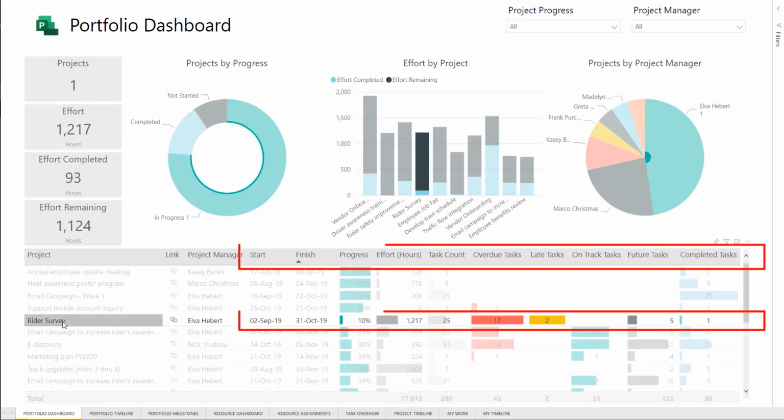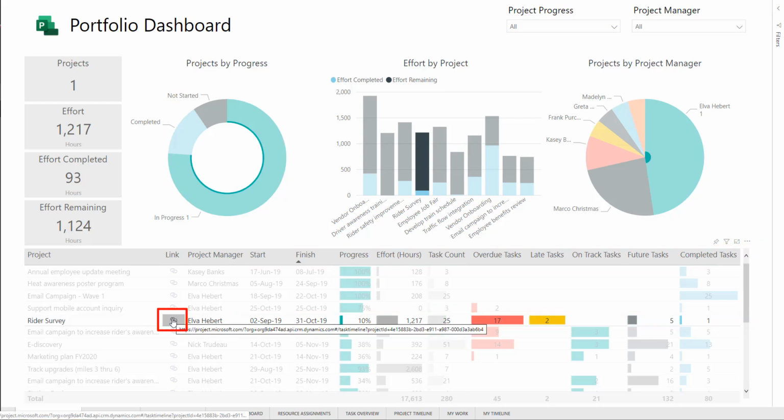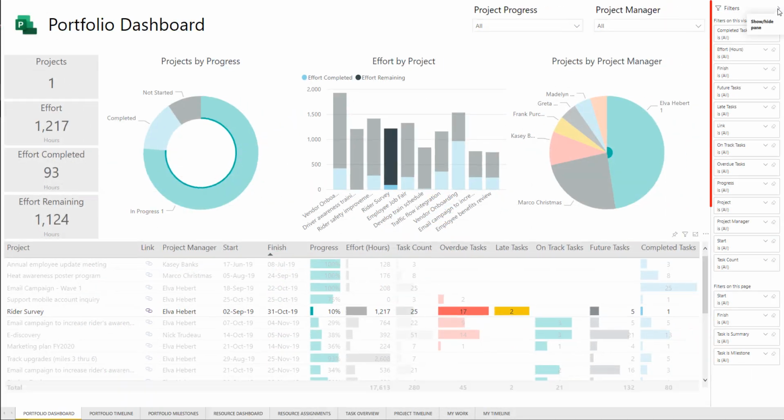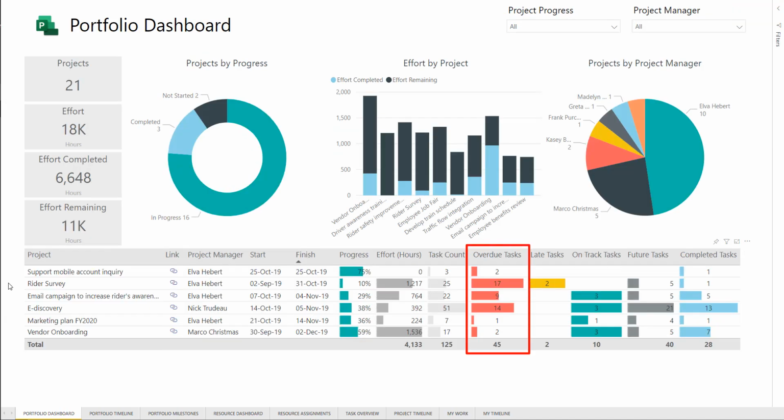And in the table itself, we can see the start and finish dates, progress, effort, a count of tasks, overdue tasks, late, on track, future, and completed tasks. We can also link back to the project directly from the link icon. For a large portfolio of projects, the filter pane on the right allows us to further refine the projects we're looking for. For example, I could filter to see just the projects with overdue tasks.